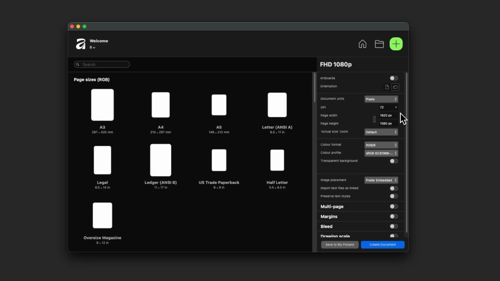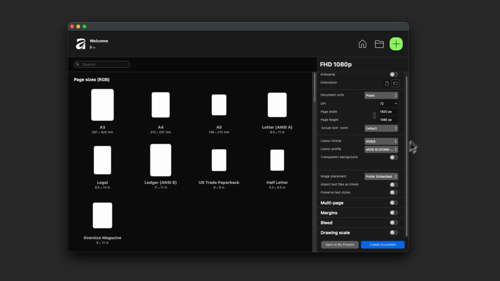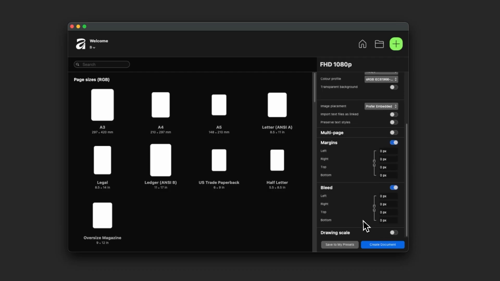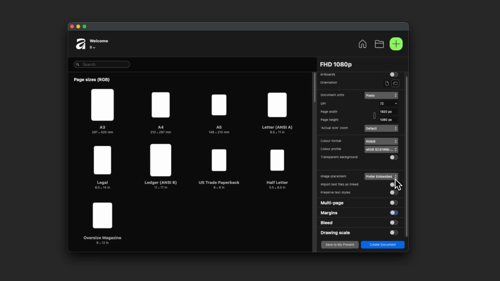If you want to manually change the page width and the page height, you can do so by changing these figures here. If you are working for print, you may need to consider margins and bleeds, so you can click into either of these and change the settings for what you need for your project. I'm just going to disable these for now.